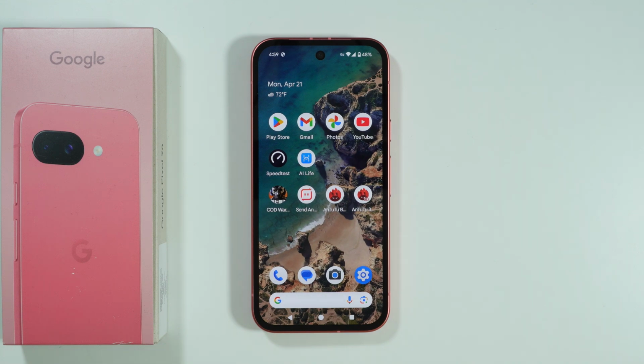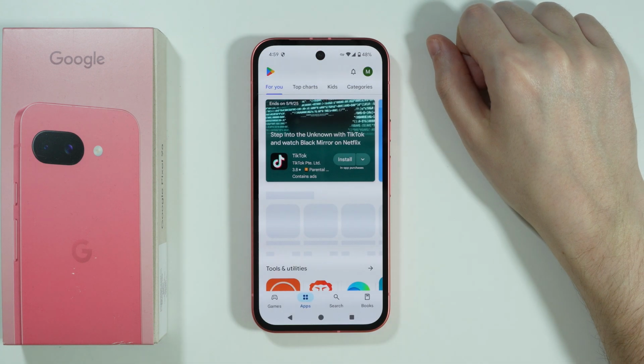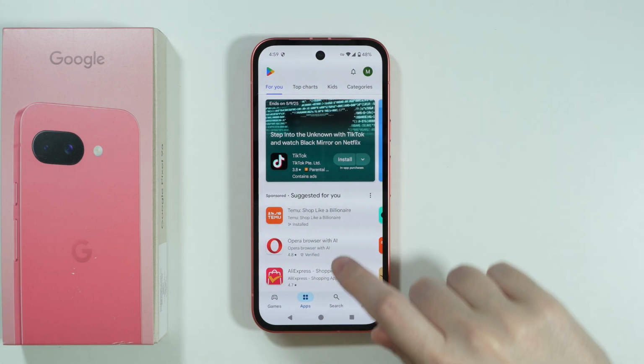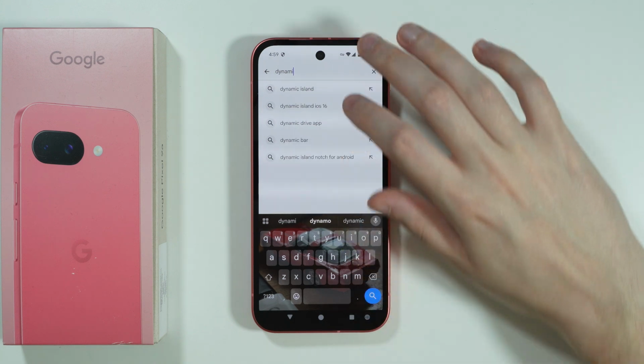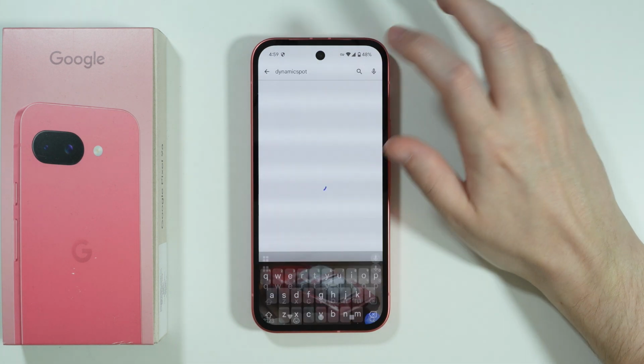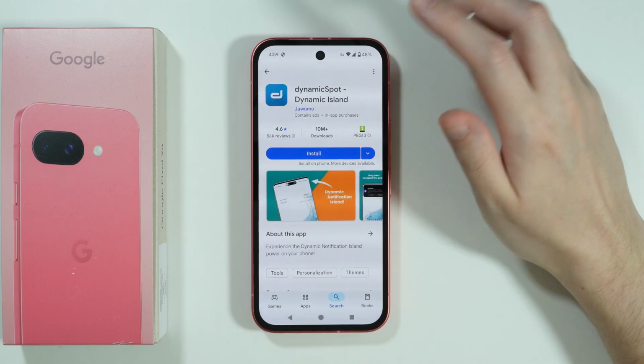If you want to install Dynamic Island on Google Pixel 9a, then in that case we need to go to the Play Store. Once you open the Play Store, we can search for an app that is called, for example, Dynamic Spot. I believe there are multiple different apps that actually provide the Dynamic Island, but I think this one is one of the best ones.